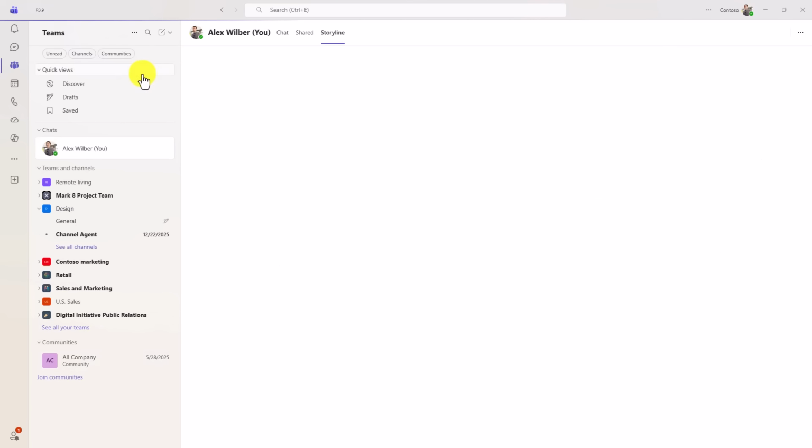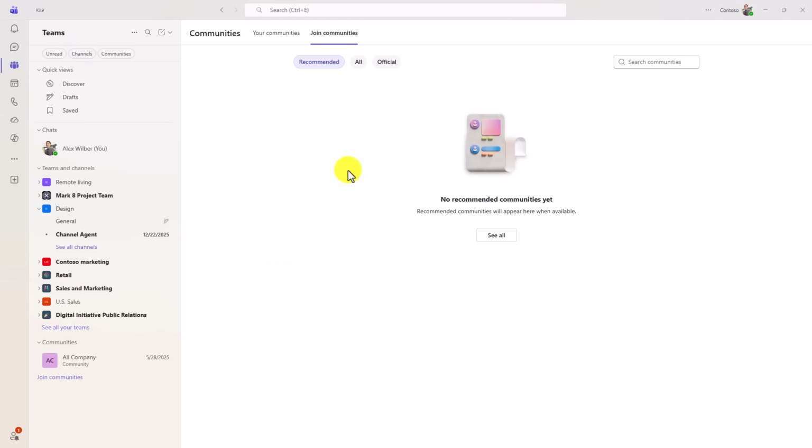Now this is posted on my storyline. I can easily switch to see all the community posts or all posts. So some nice Viva Engage integration directly into Teams under communities. Then you can even join communities here. So if there's other communities, I don't have any here in my demo tenant, but if there's other communities, you can go and join them right here from within Teams.